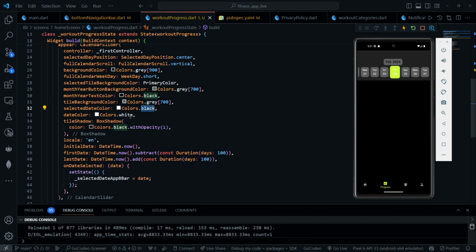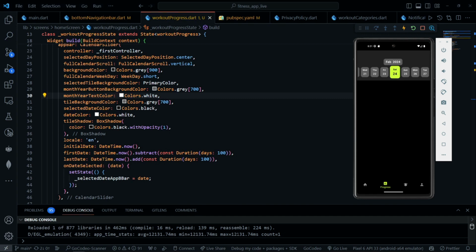Not this. Actually, yeah, this one, white. Okay. So now everything seems to look perfect and this looks nice, right? Now, what we are going to do, we are going to create our remaining styles.